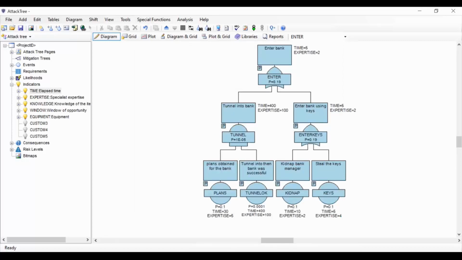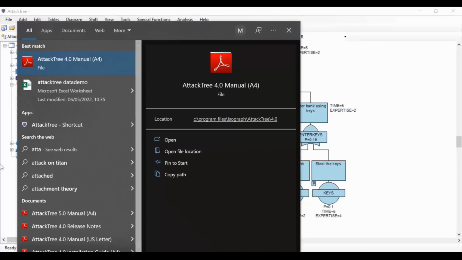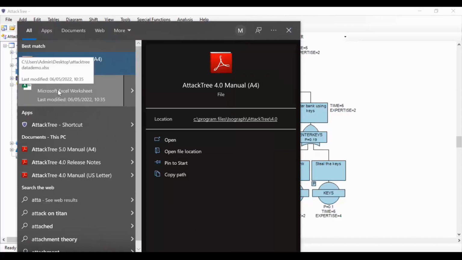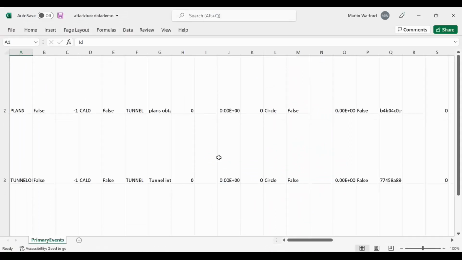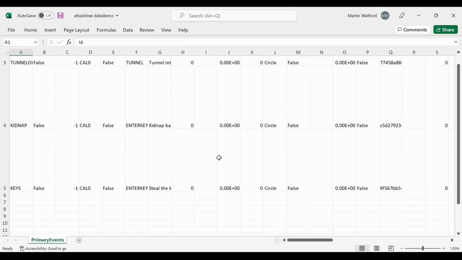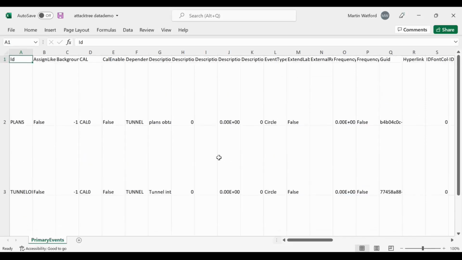Now, if I go and search for my Excel spreadsheet, I can see that it's been created here. I can simply open this and you can see that my event tree data has been exported into my Excel spreadsheet as I asked.